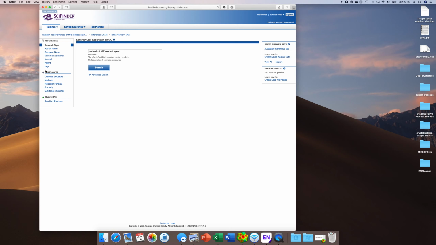Now, what's really great are these over here, the substance search. And you can do chemical structure, Markush. And Markush search is when you have a bunch of R groups. They're really useful for patents, or if you have an idea of the fundamental backbone, like you're doing pharmaceutical work and you've got like an indole-based backbone and you just want substitution patterns off of it. Molecular formula, properties, and substance identifiers.